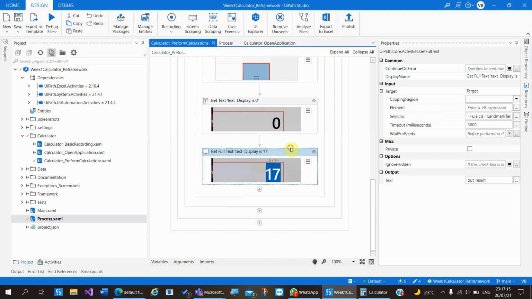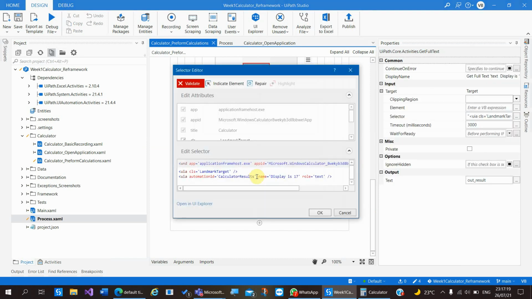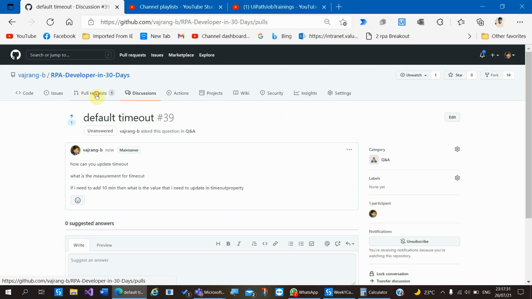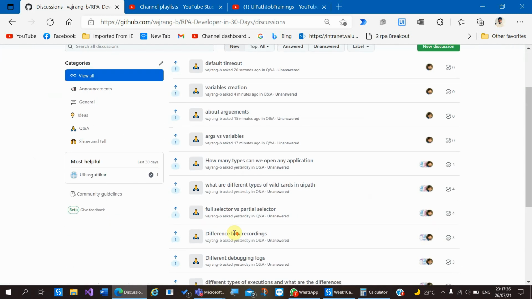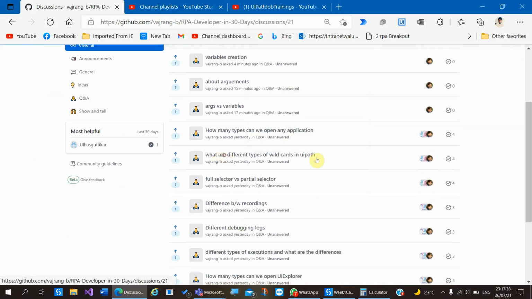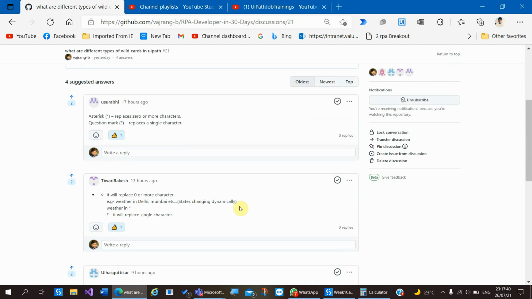Okay, so here I am failing, so let's go ahead and see why are we failing. In the edit selector, the display is 17, so it will select only when the display is 17. Yesterday we discussed about dynamic selectors or wildcards. So we had a question, and the question also have great answers. So here you can see different types of wildcards. Everyone answered it in an excellent way.